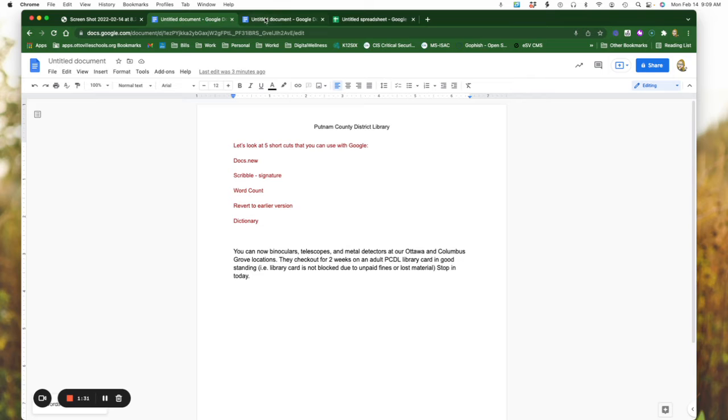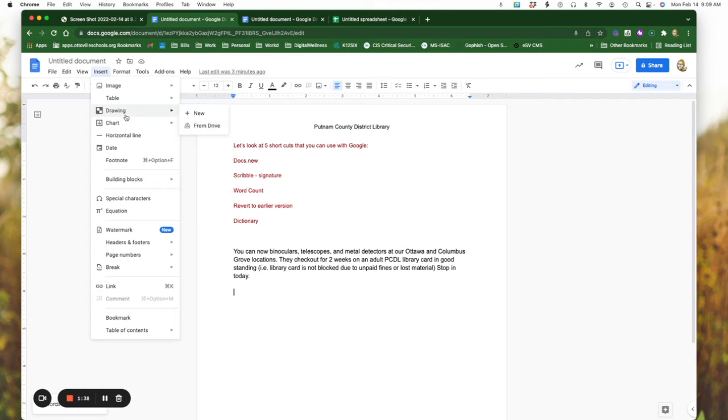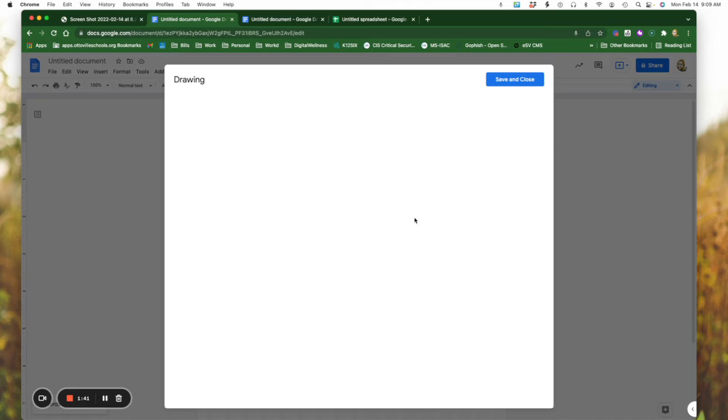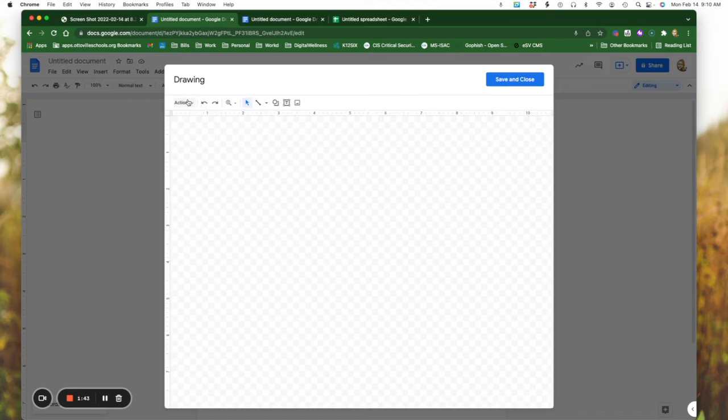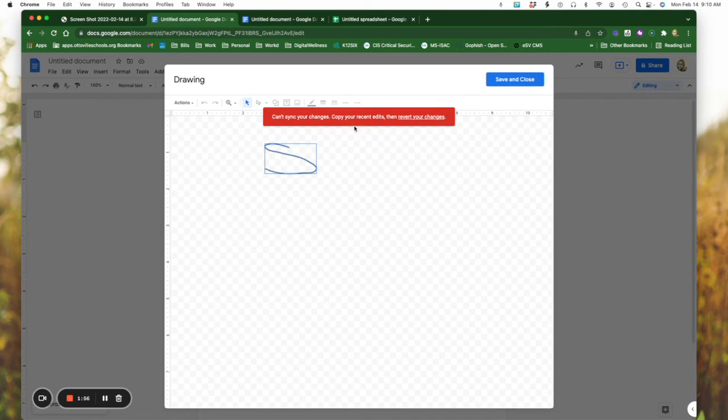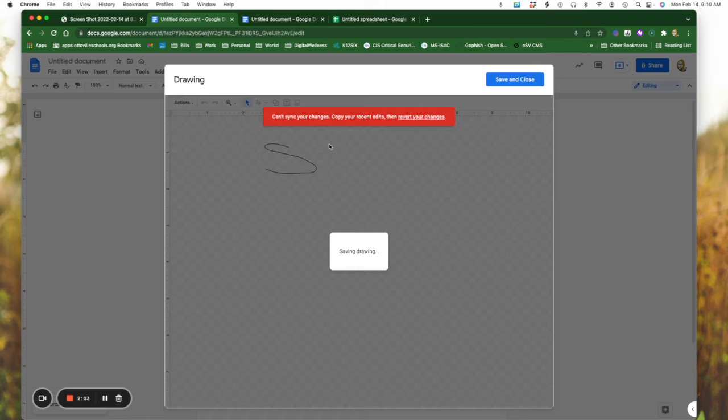The second is with Scribble. If you want to add your signature, you can go under Insert to Drawing and New. When you do that, the options come across the top here, and you're going to want to use the Line option. Here you go to the down arrow, go to Scribble, and you would simply start to write your signature. And again, this sometimes pops up in terms of it syncing and making changes. It's Google not talking well back and forth to itself.